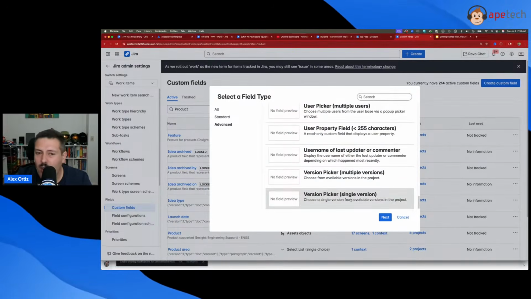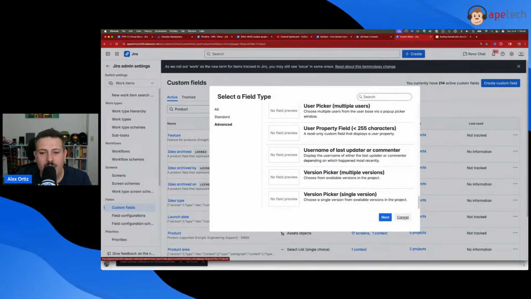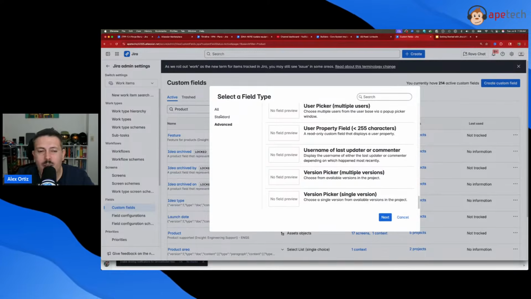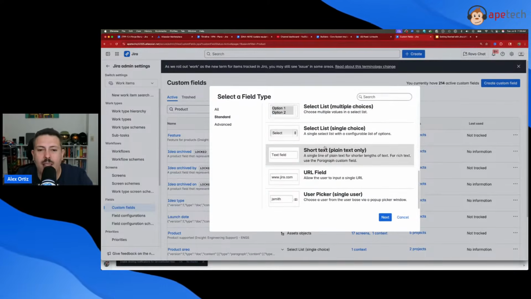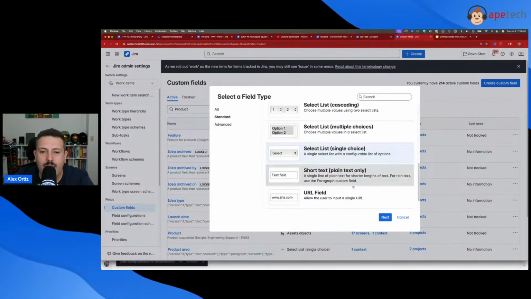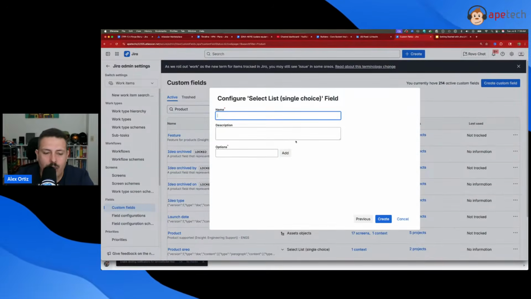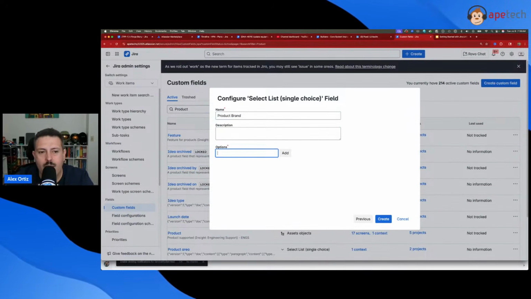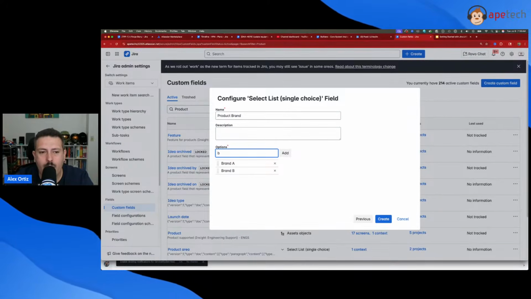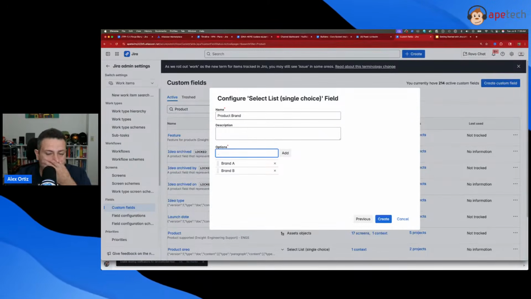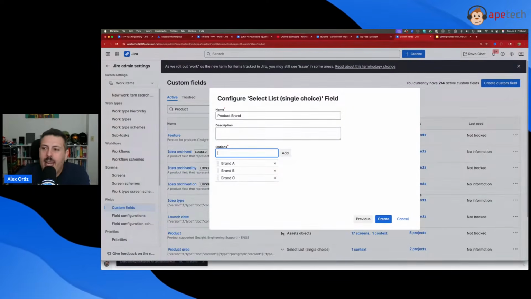So as you can see, we do have some more advanced fields, some more advanced options that are simply not available in the standard version. Now, to keep things simple, we're going to just go to our select list. This is our dropdown, and we're going to do product brand, and we're going to do brand A, brand B, and brand C. Okay. And once you add those, you're going to hit create.